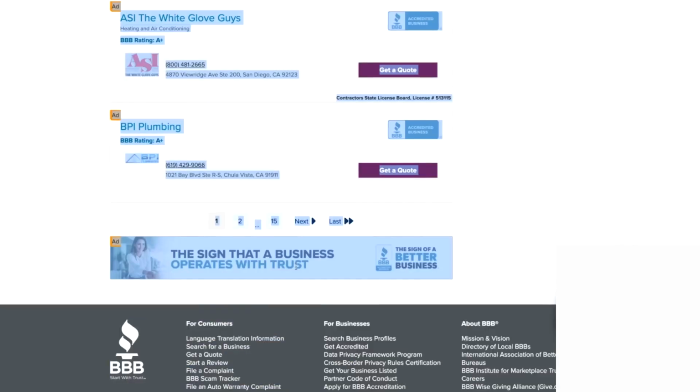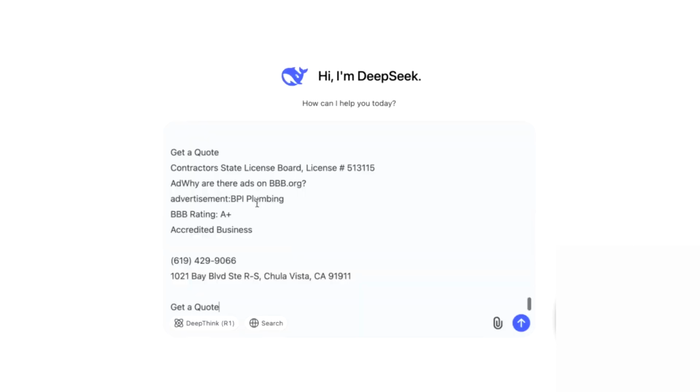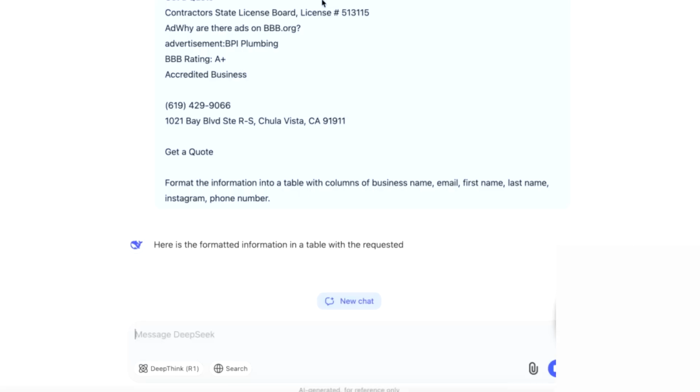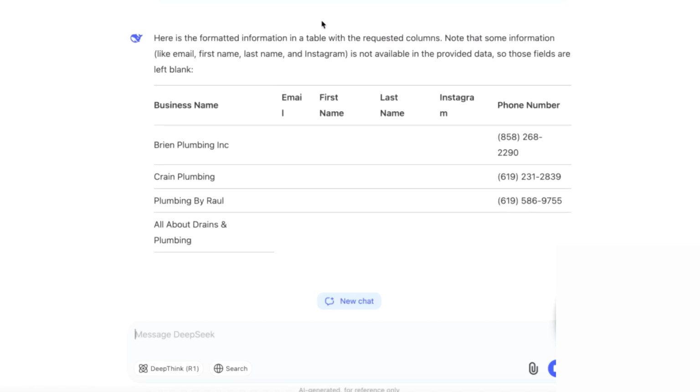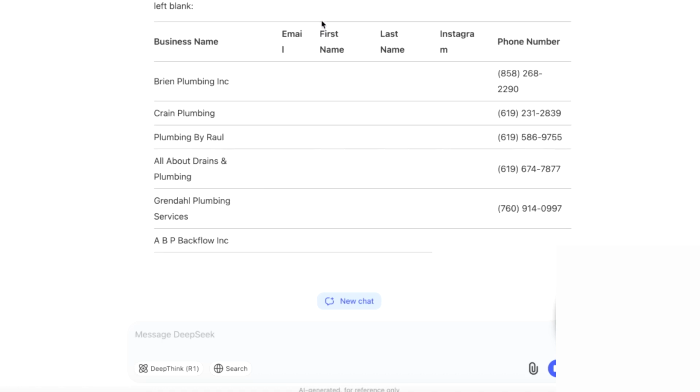So I could just simply copy and paste, go to DeepSeek new chat, and I could take my prompt here. So let's just see the phone number. So this is going to be perfect for things like cold calls.